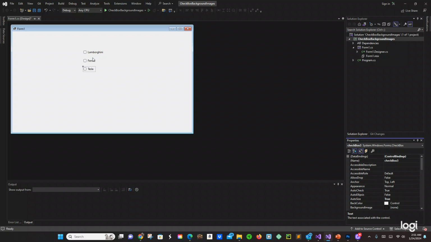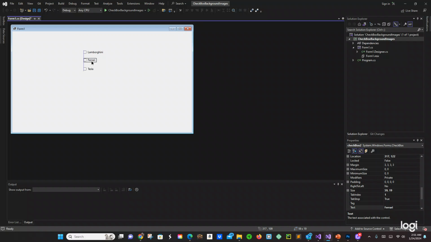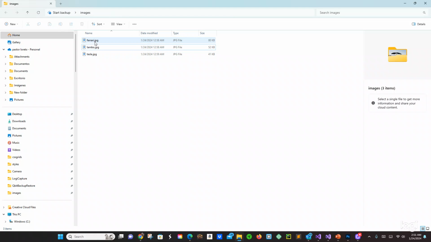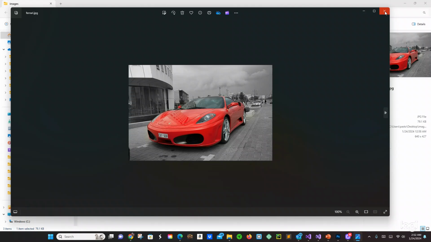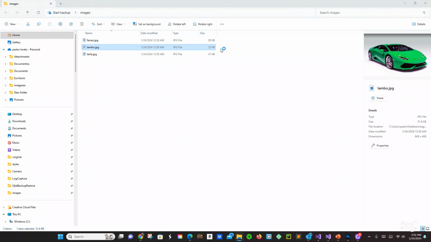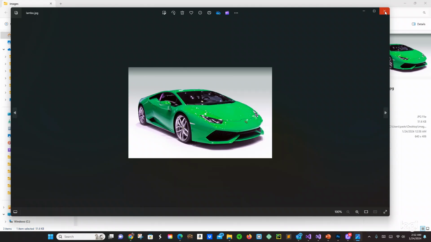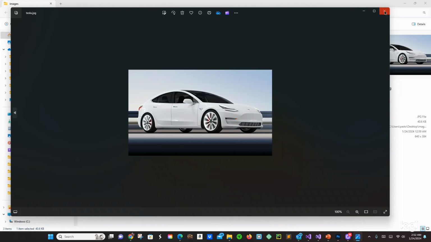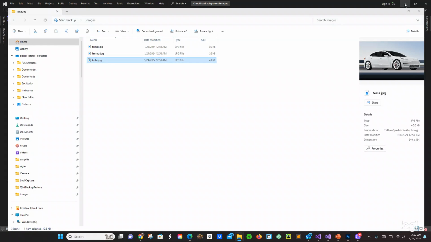Okay, we're good. So we're going to add it so that when we check this, it will give us a background. And I already have my folder with my 3 images. I got my Ferrari right here, I got my Lamborghini, and I have my Tesla. Nice, cool. So I have that done.